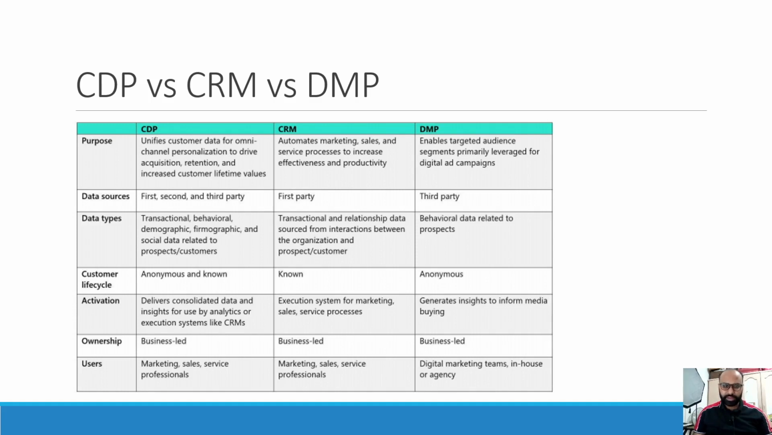Behavioral is how your data, your customers' touch points or your customers' journey on your website or in store. Demographic is your customers' demographic information. Firmographic is information about the organization of your customer, like the LinkedIn profile of the company and the stakeholders, and social data, of course, from Facebook, Twitter, and other platforms. CRM mostly works with transactional and relationship data. It does not include any behavioral or firmographic or demographic data.